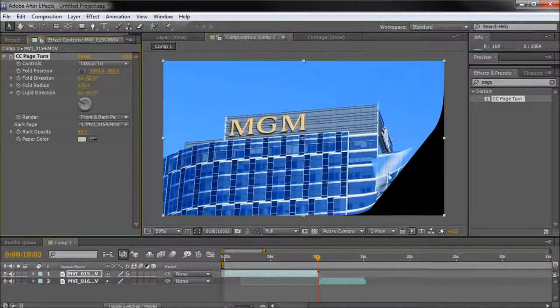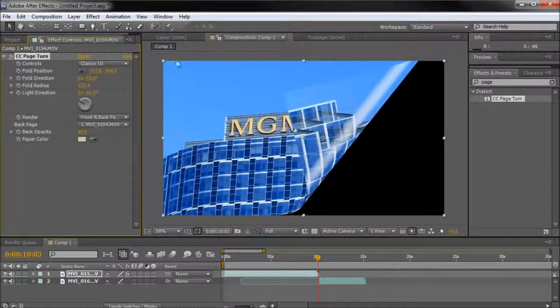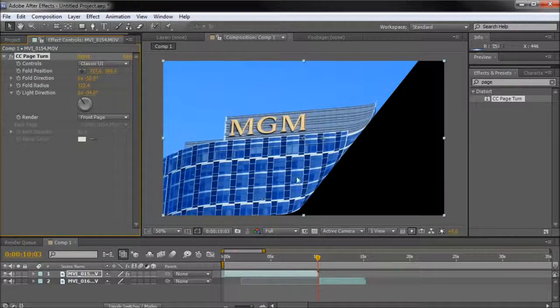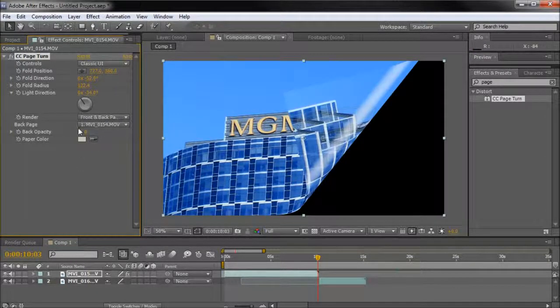With the light direction, basically this highlight on here, if we had this moving further, you can see the light better. You can change the direction to make it more or less intense, so that's something you might play with. For the render, you can do just the back page, or just the front page, so if you're trying to do some drop shadows or something in there, or you need to split it up for some reason, you can do it like that.